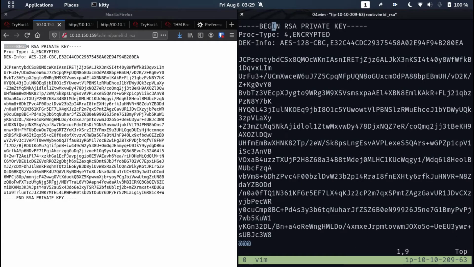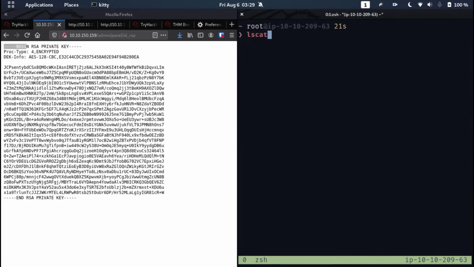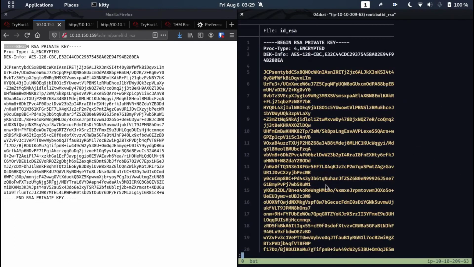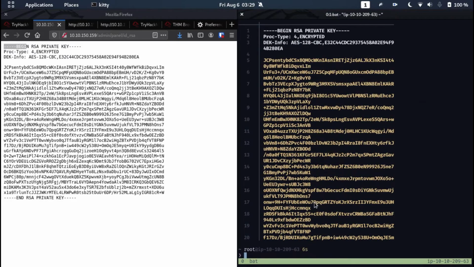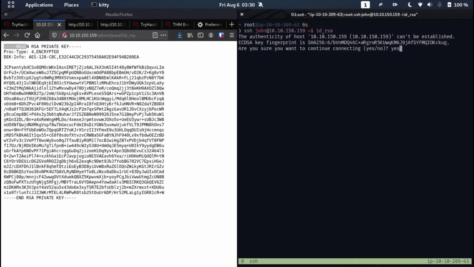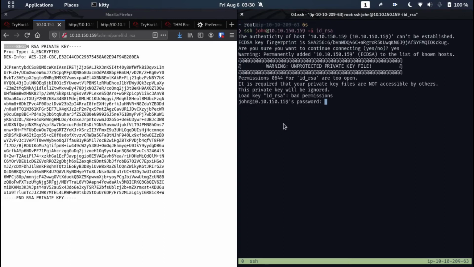So right now I have the id_rsa correctly, and if I cat id_rsa again, you're going to see it in here. But because it's a little bit big, we cannot see it exactly. So right now what we should try is to SSH as john at this IP address, which is 10.10.150.151, and then give it the id_rsa. If we use -i, it specifies id_rsa. So yeah, the fingerprint is accepted.